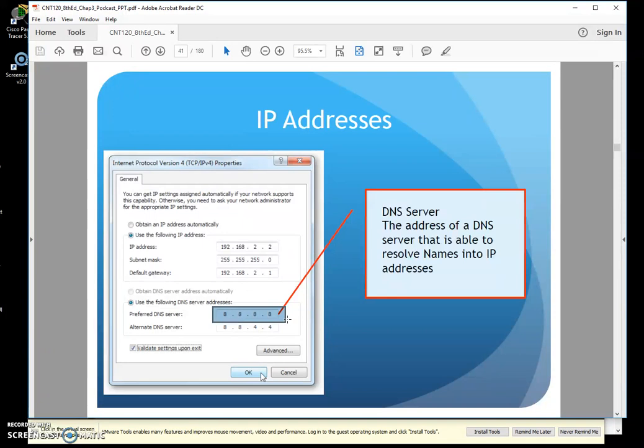The domain names are for us humans, because we have a hard time remembering IP addresses because it's all just numbers. So DNS servers are there to resolve names into numbers so we can talk to numbers on the internet. So this is the address of the DNS server that I'm going to talk to resolve my URLs, my website names, my domain names into IP addresses. And in this particular case, 8.8.8.8 is the IP address of the Google DNS server, just as a little side note.